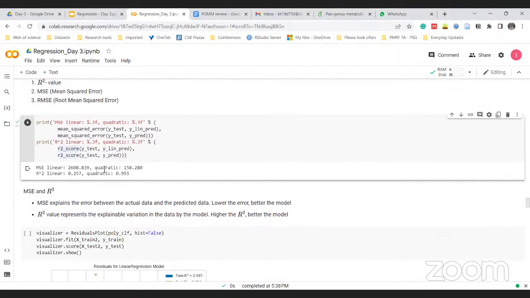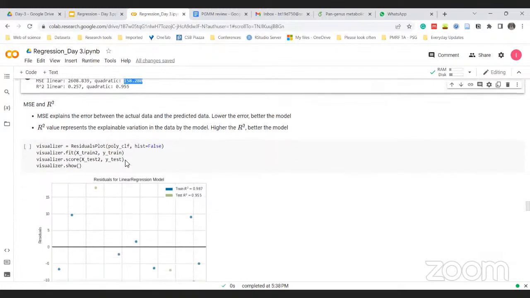So this is what the comparison is. When I use a linear function, the R square value is 0.257, but when I move to quadratic, it is 0.955, which is a drastic increase. And the MSE should be low if the model is good. So here, linear has about 2600, whereas quadratic has only 158. Now we can say, yeah, this is a good model.